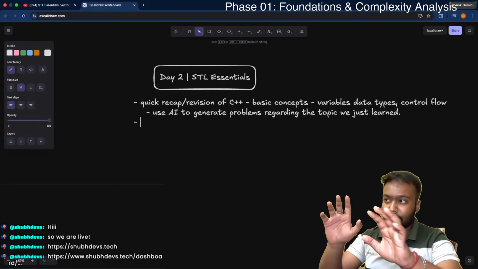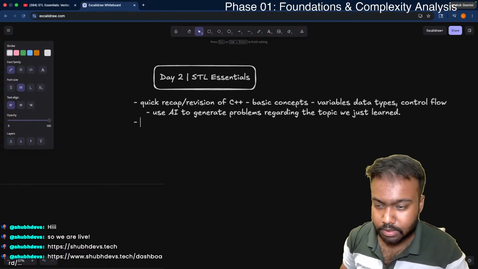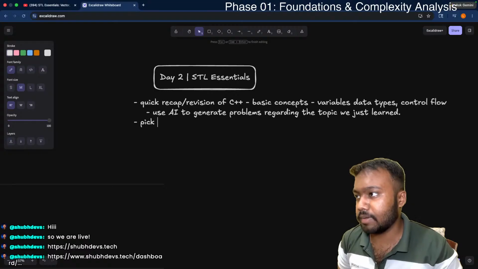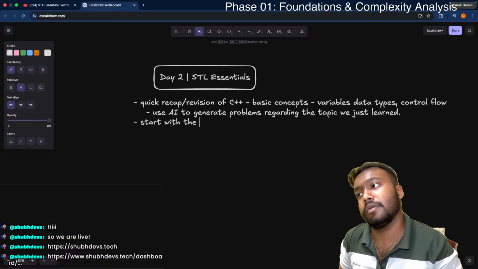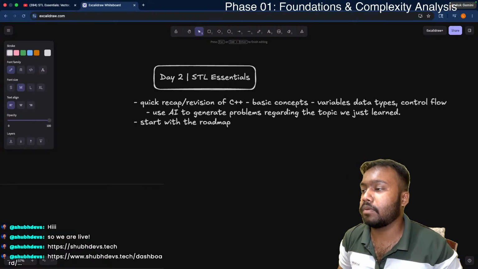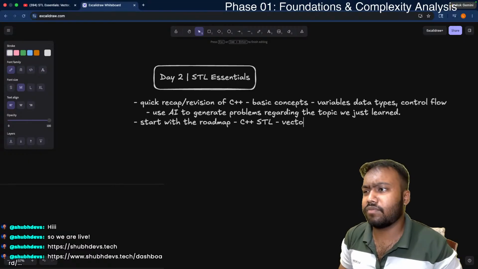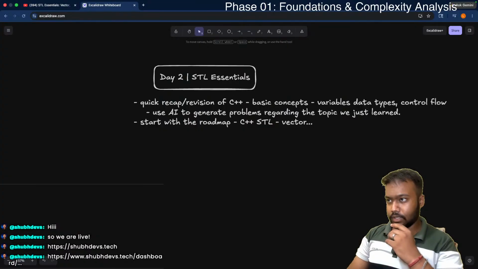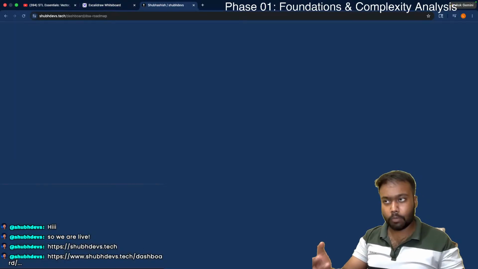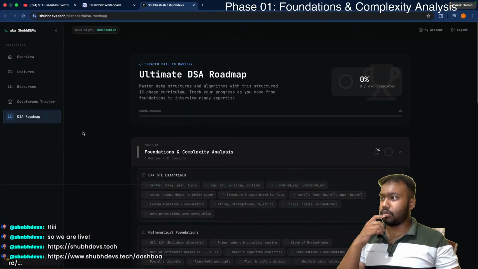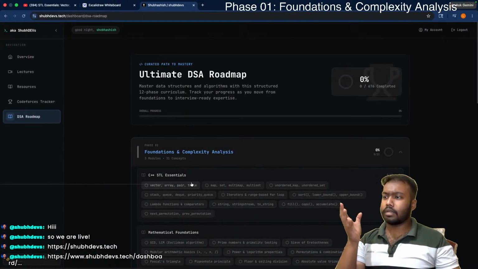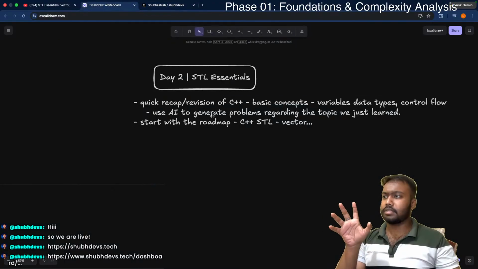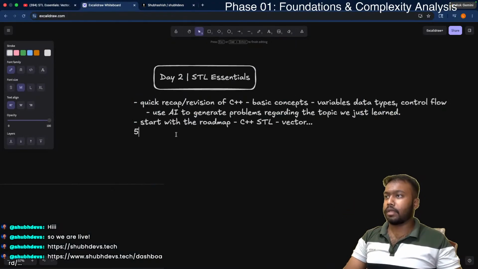Then, after doing this really quickly, we will jump to the roadmap, the C++ STL essentials. We'll start with vector and go on from there. If I open up the roadmap again, this will happen again. I hope this is clear.